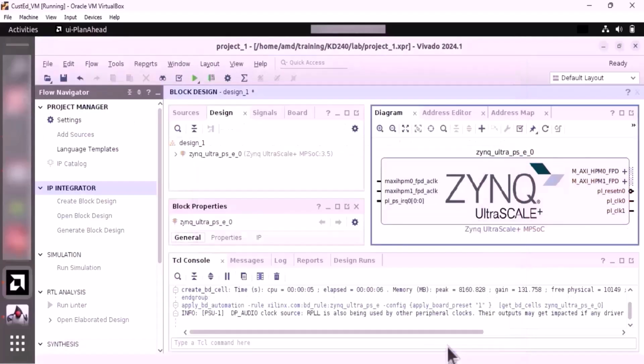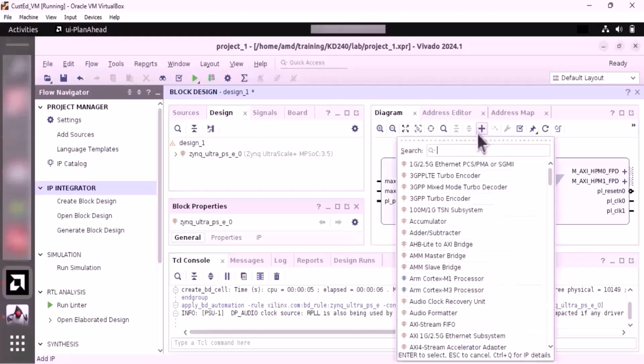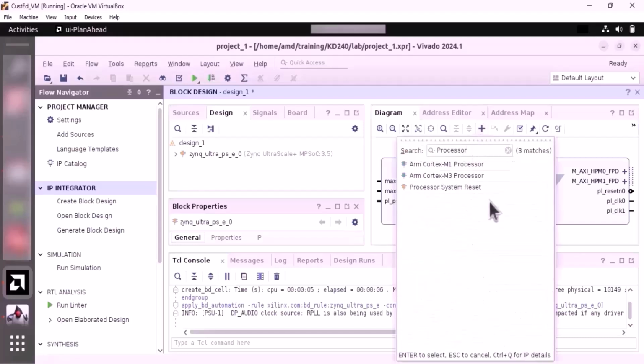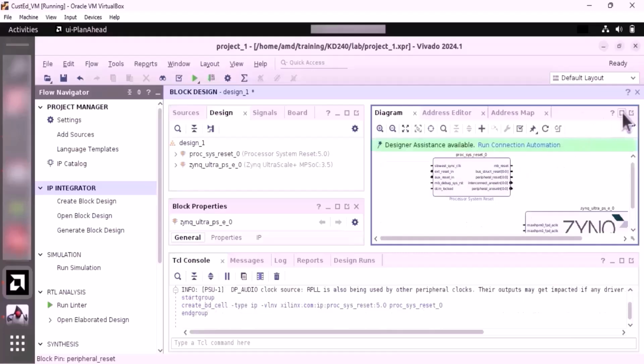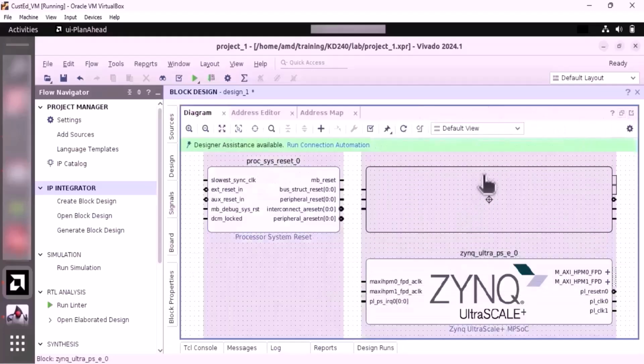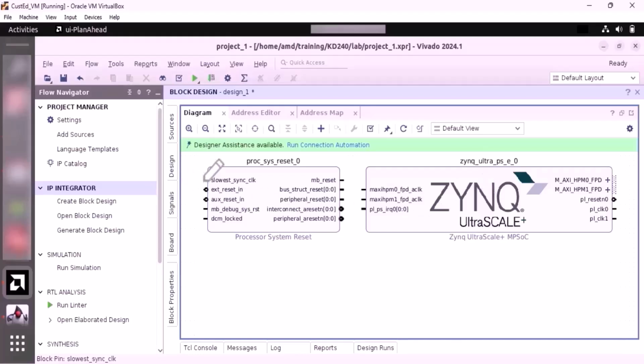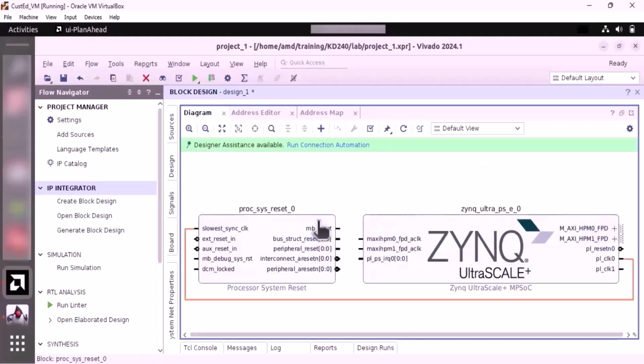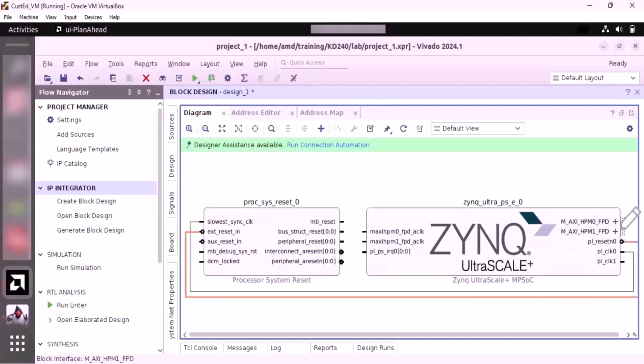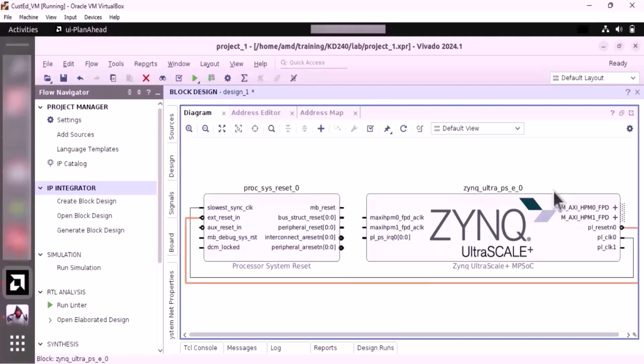Once block automation is completed, add a Processor System Reset IP. This IP controls the timing of the reset signal that is sent to the programmable logic of the Kria K24 SOM. Connect the slowest sync clock input of the processor system reset to the PL clock 0 from the Zynq UltraScale Plus MPSoC. Then connect EXT reset in of the processor system reset to PL reset 0 from the Zynq UltraScale Plus MPSoC.